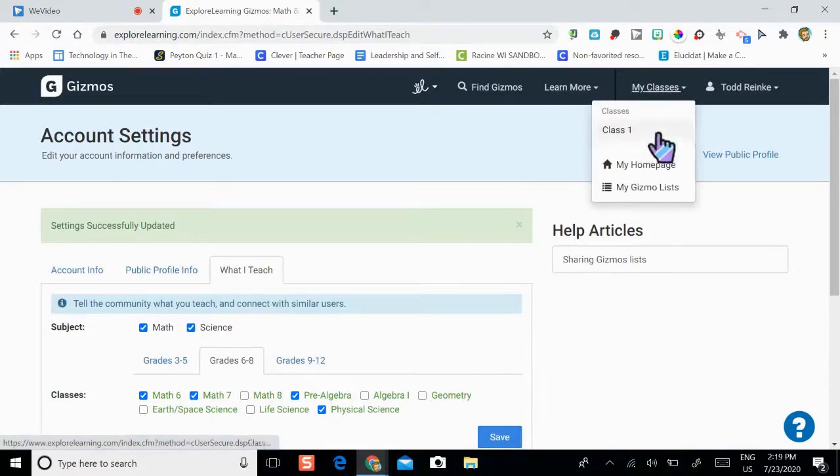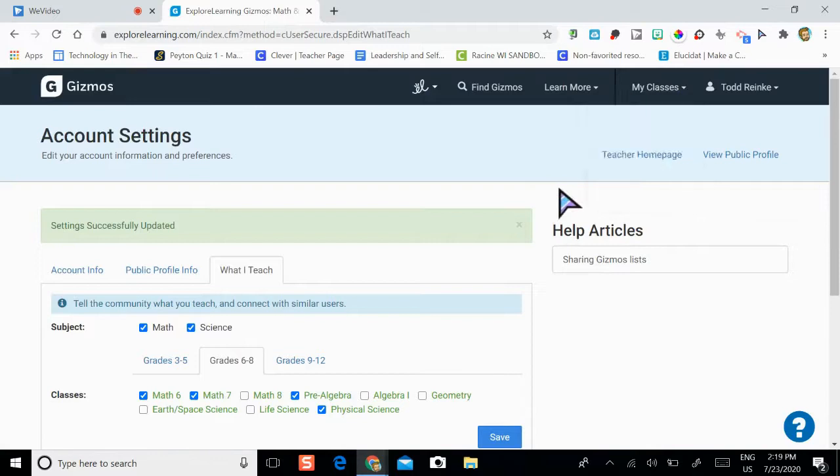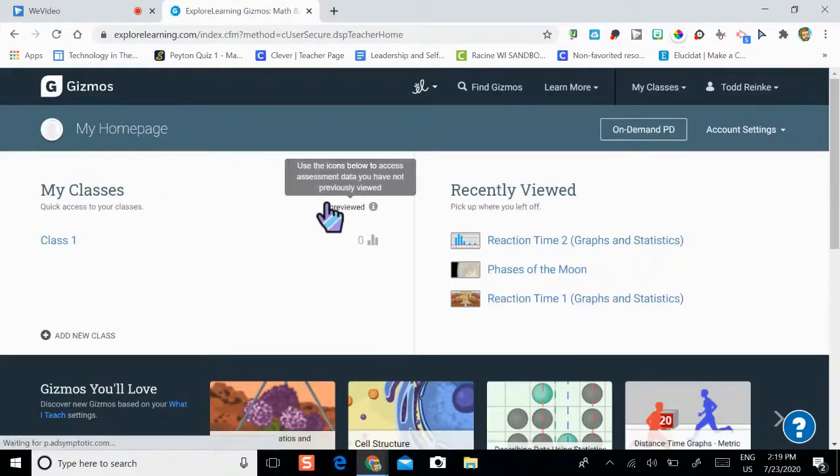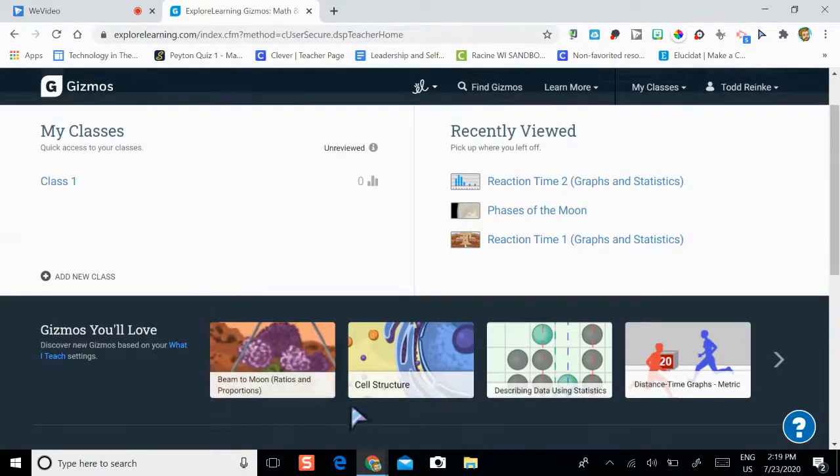You can do that by looking at the menu at the top of the screen, or you can click on the blue teacher homepage link to get back to this screen. If you do that, you'll notice that the Gizmos You'll Love changes, so this makes your life a little bit easier and kind of makes the program work for you.